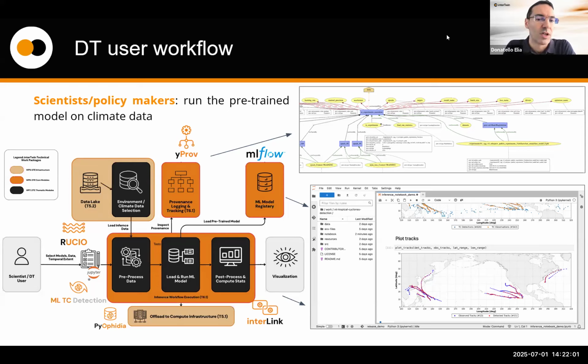Also, in this case, this can be offloaded to a computing infrastructure by using the same container that we use for the training process. And part of the preprocessing is executed through a workflow component, which is part of the digital twin engine, which is Ophidia. And next slide.